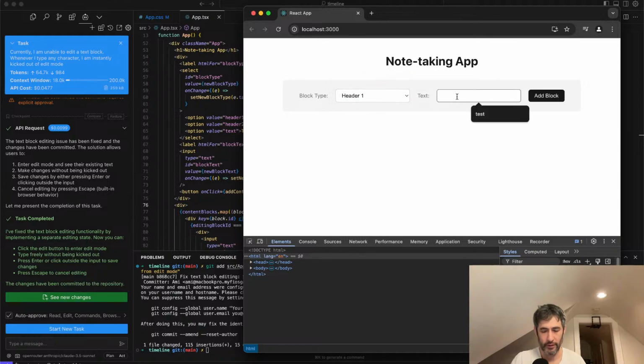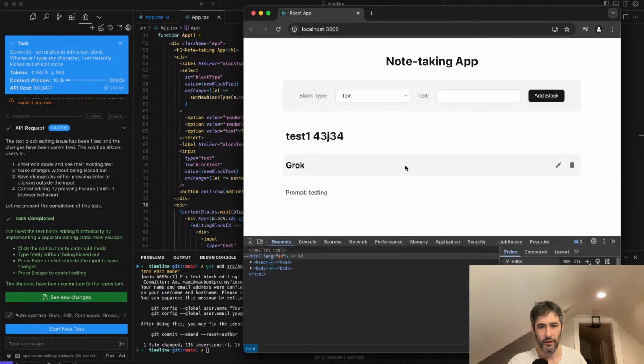Heading 1, it's going to be test 1. Add block, edit. Great. Enter. Good. Header 2 would be like Grok, add block. Header 3, or this would be, prompt testing. Okay. Good. We're getting there.